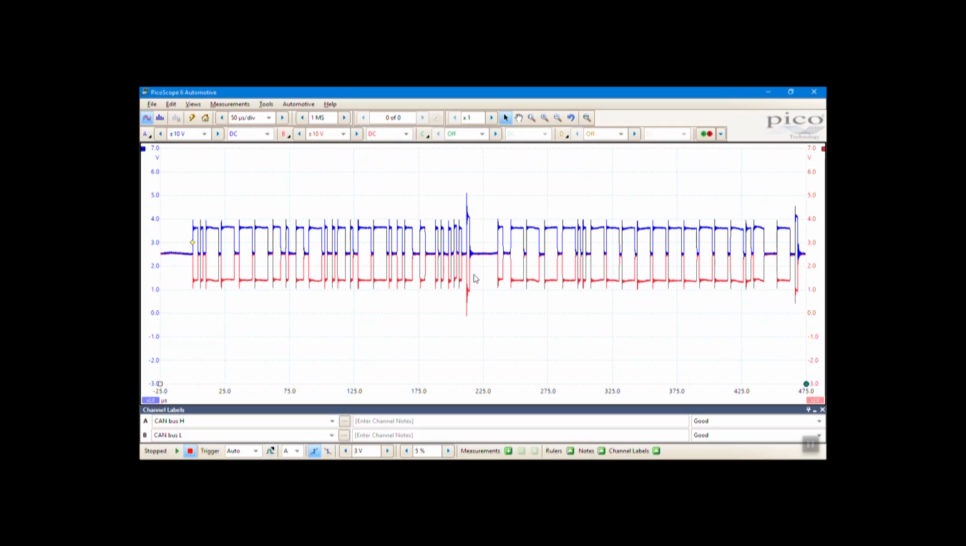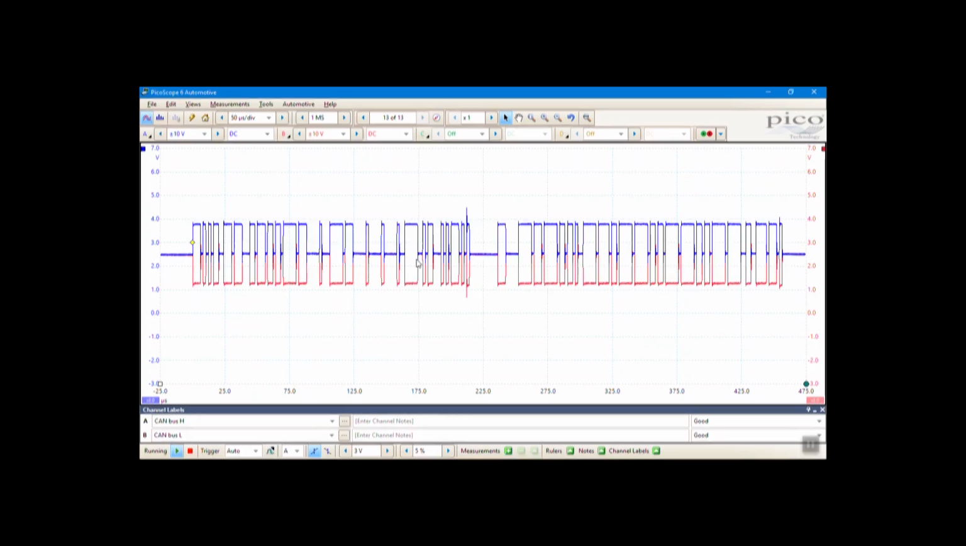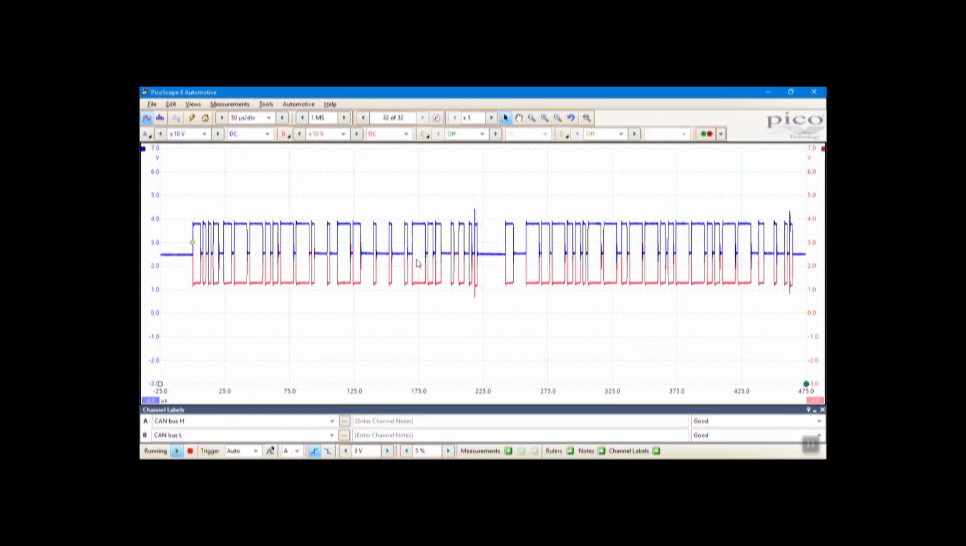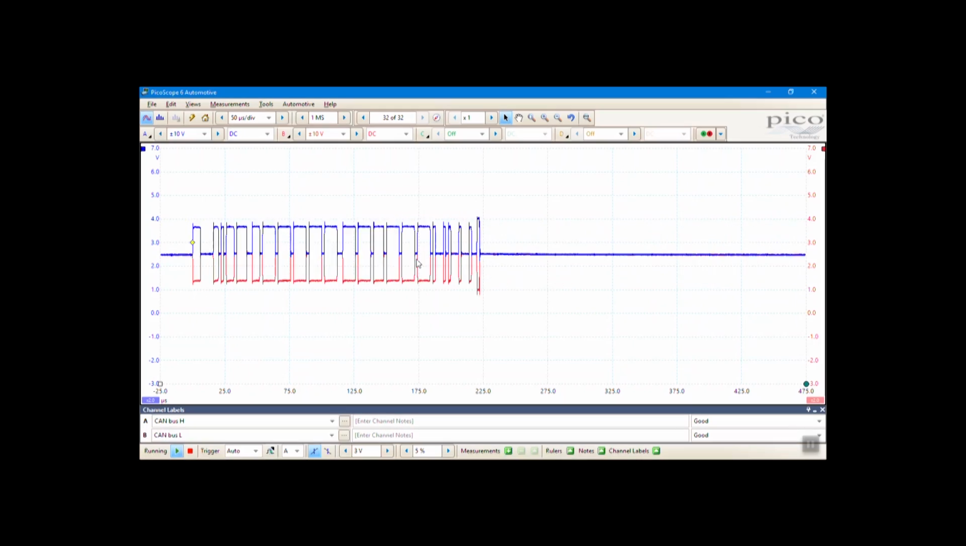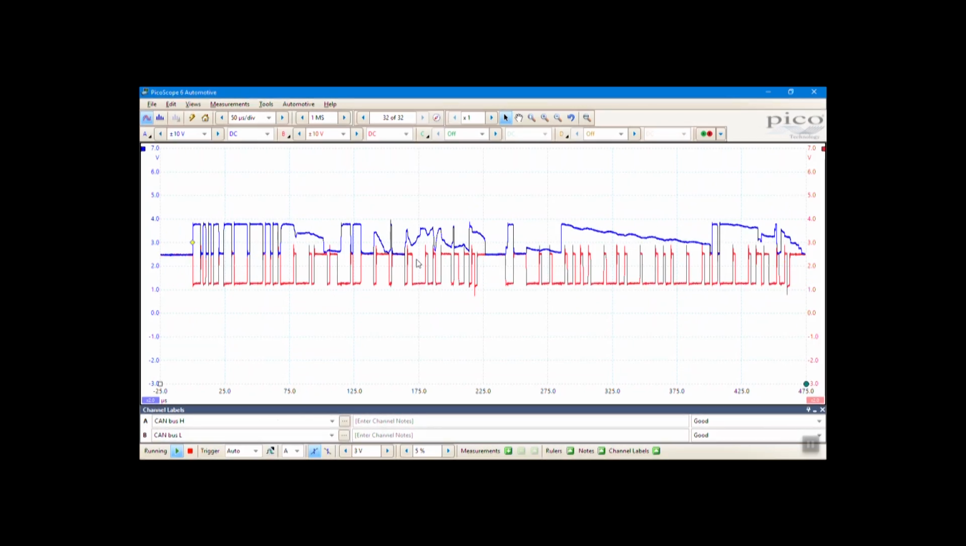So the last fault we're going to look at in our network faults is the effect of a high resistance on CAN high. So we're going to introduce a 2.2 kilo ohm resistor into that circuit and see what the effect is. So we'll wait for some data. Okay, so we've got the normal messages appearing, and now we're going to introduce the resistance and see what happens.